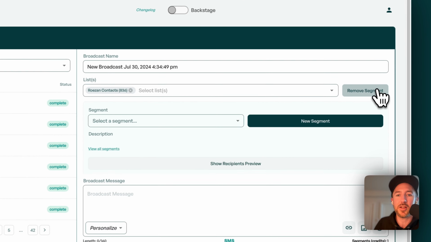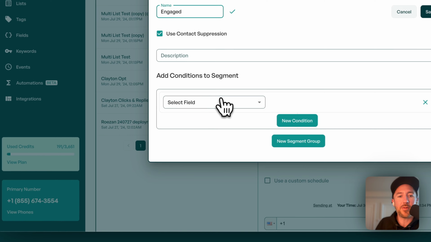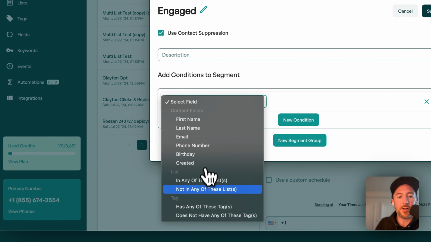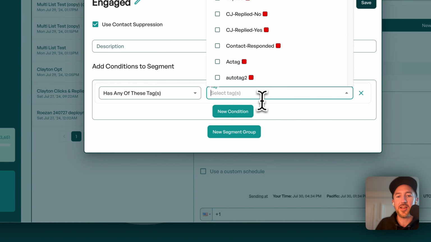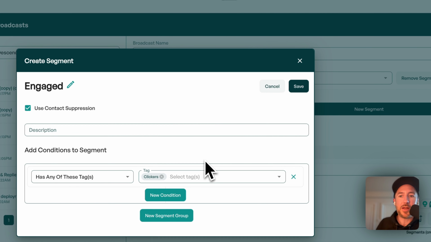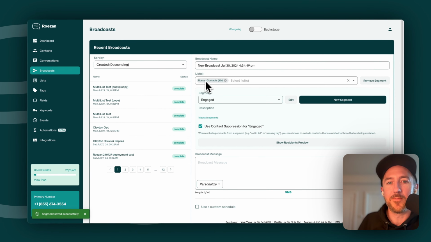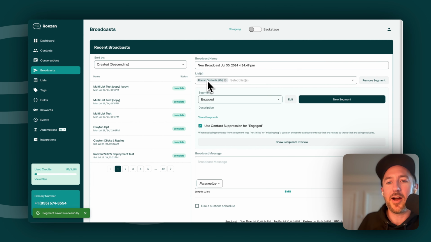So I'm going to hit segment list. I'm going to go new segment. I'm going to call it engaged. And then I'm going to come down here to add conditions. I'm going to go, has any of these tags? And I'm going to choose the clickers tag that we created. So basically what it's going to say is, anybody that's on this list, but I only want to send it to people that have engaged previously.